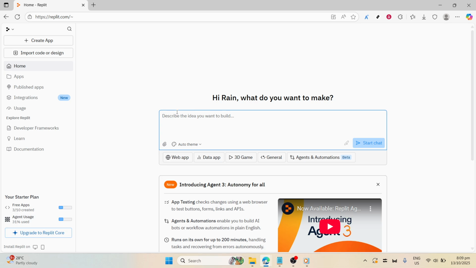Now you'll see a box prompting you to describe the idea you wish to build. Think of this as a search field for templates or as the first point where you articulate what you aim to create. In this box, type out the following prompt. Make a simple login and register web app using Flask and Replit Database. This prompt tells Replit exactly what we want to accomplish, building a straightforward system for users to register and log in, powered by Flask.